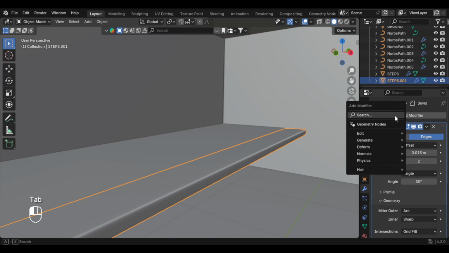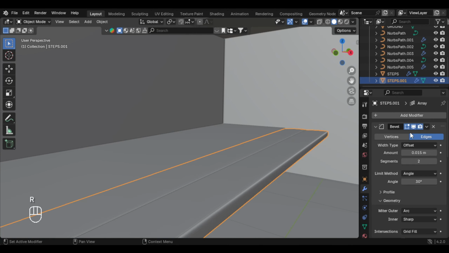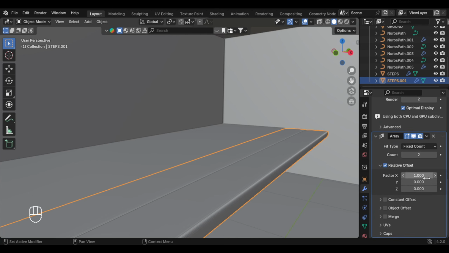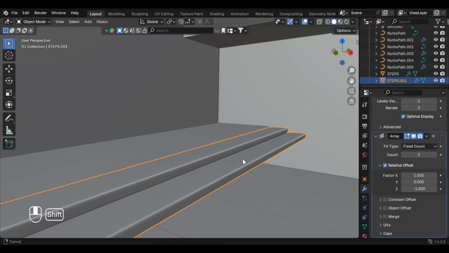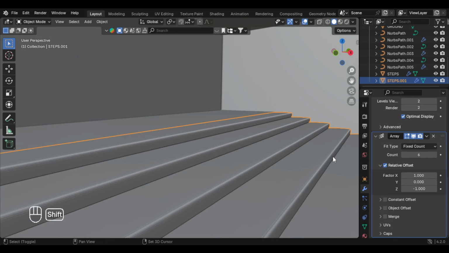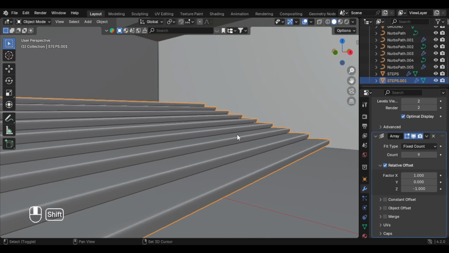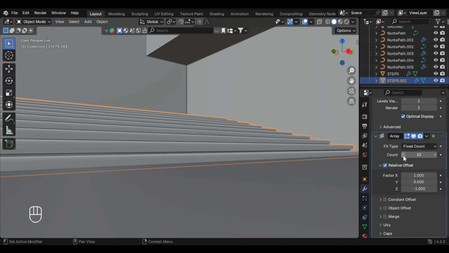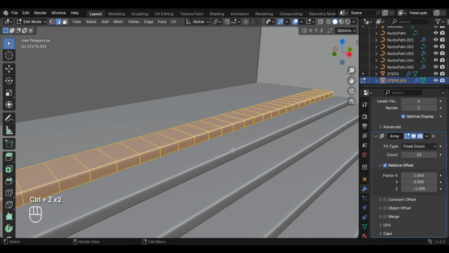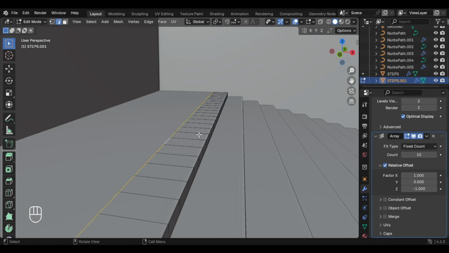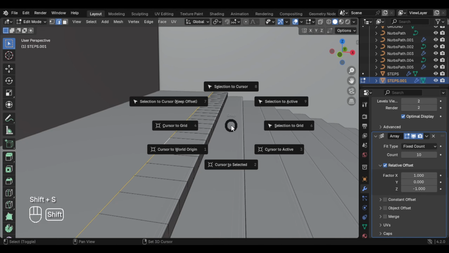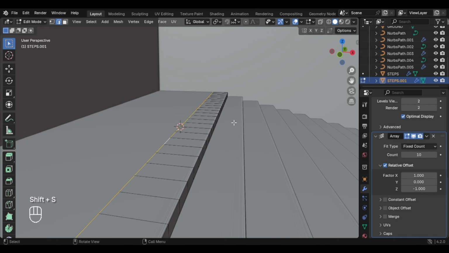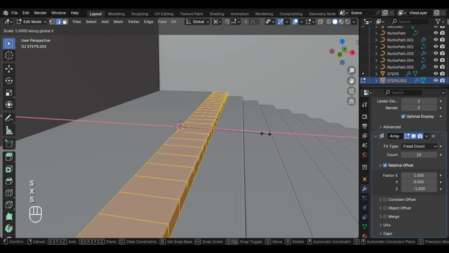And now we can add an array modifier. So let's make an array, and we can make the Z to -1, and let's increase the number until it is coming to this ground here. So maybe 10 is enough. We can also make it a bit smaller, so we can select this edge here by holding Alt and cursor selected, and change the pivot to 3D cursor and select everything and S and X.